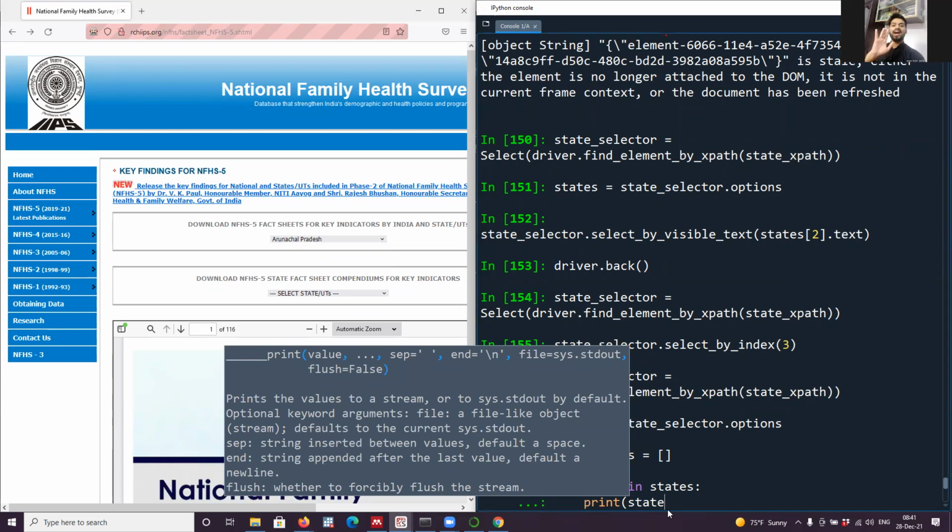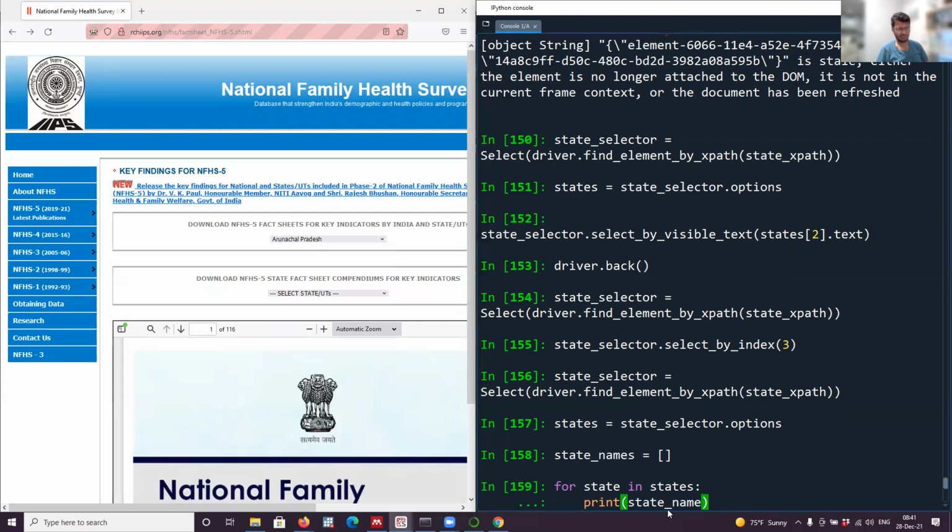Print state name. State name. But what is state name? There is no variable called state name, right? State names is empty. We have not stored anything in state names. We want to store. What will happen if I do this?